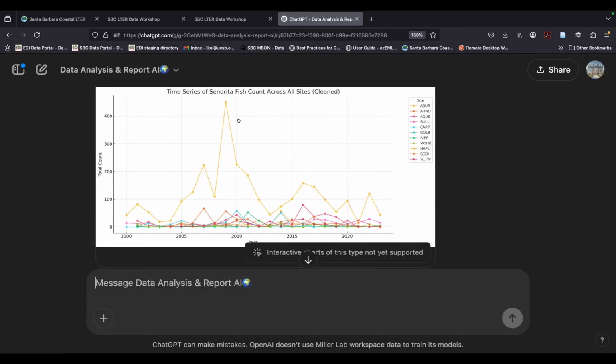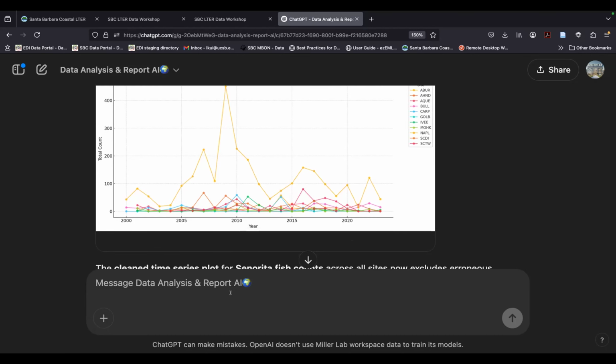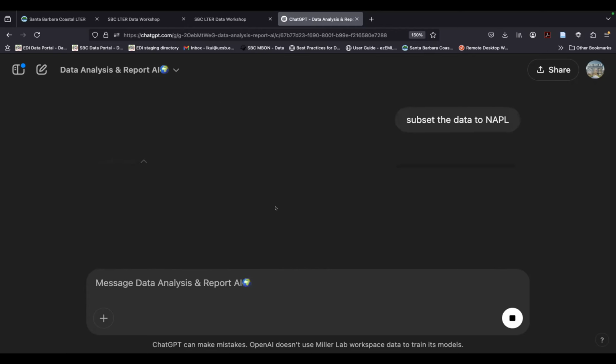Okay, so it shows me that in fact Naples looks like it's the highest. So this species is only abundant at Naples, and it's crazy abundant at Naples. So from this figure, this is the case. How about, let's see, could you subset the data to Naples and generate the subset for Naples? Okay, I'm just going to do that one.